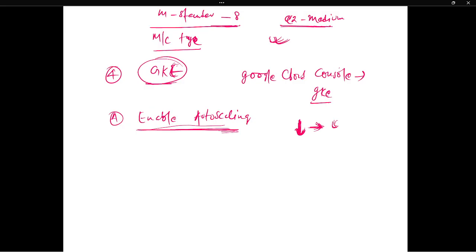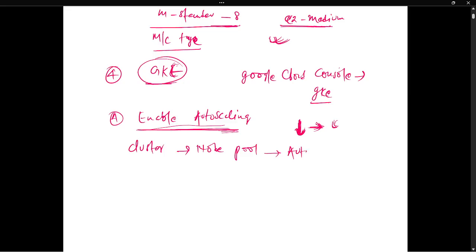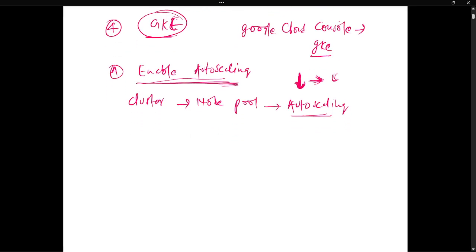So how is it possible? If you enable auto scaling. And how to do that: go to cluster, then go to node pool, and then enable auto scaling. You can set a minimum and maximum number of nodes. And then check resource wastage. So how do you check the resource wastage?